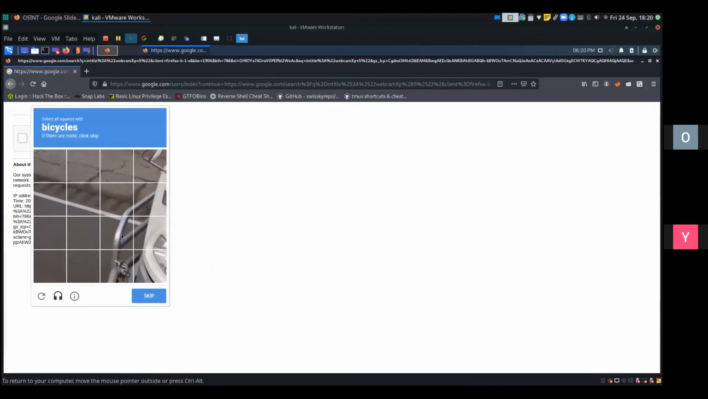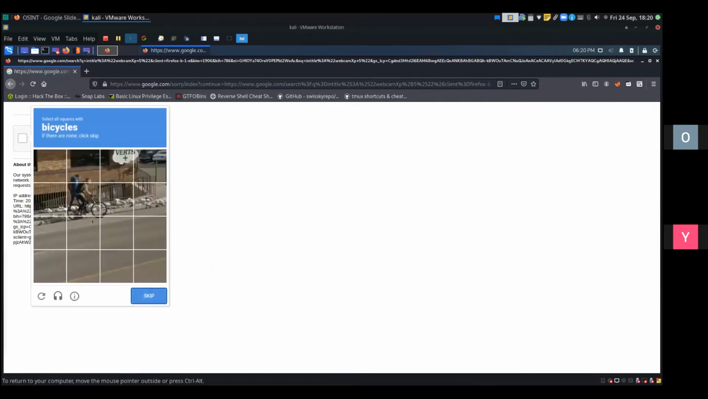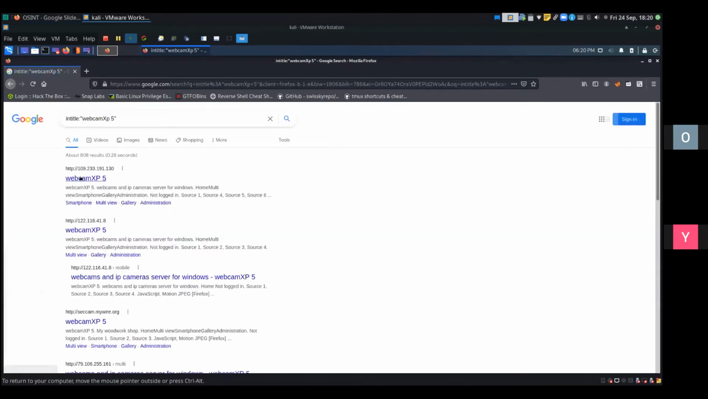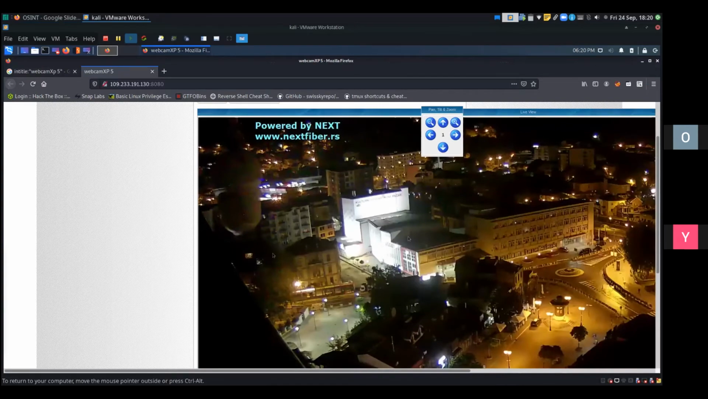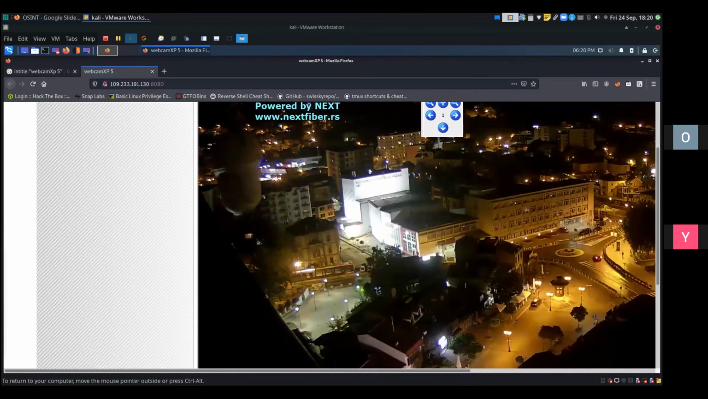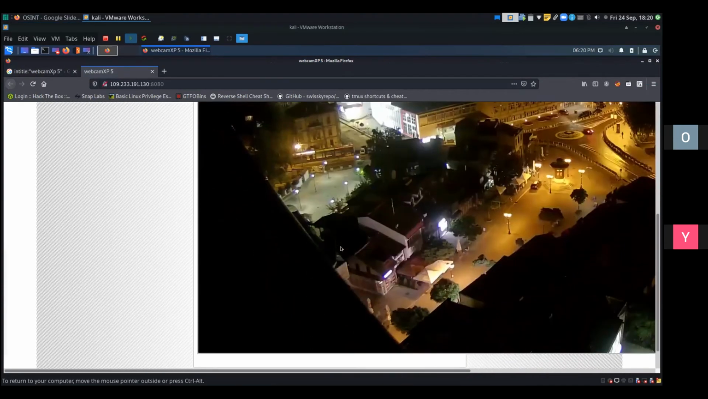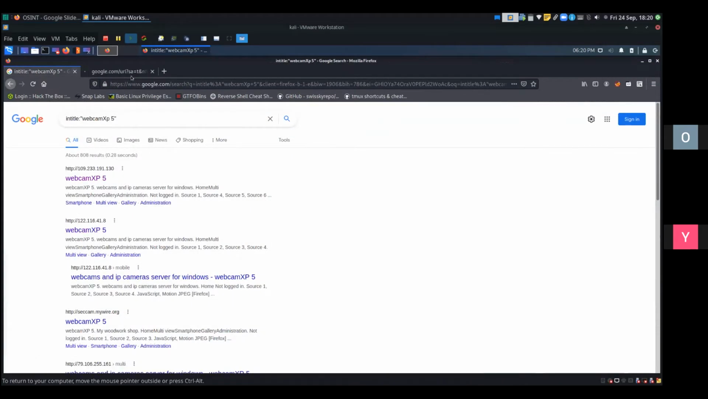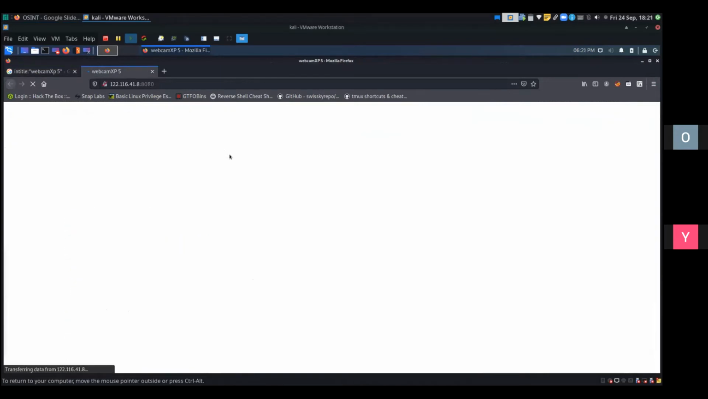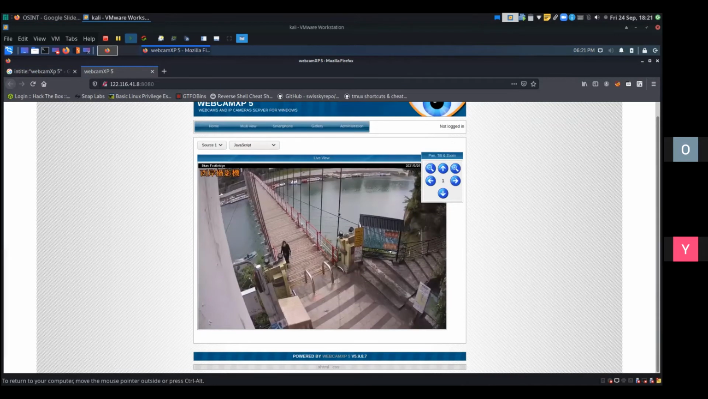Something very focused. As you can see, this is some kind of a webcam on the tower or building. So let's look at a couple more. Some kind of bridge. There are public cameras.